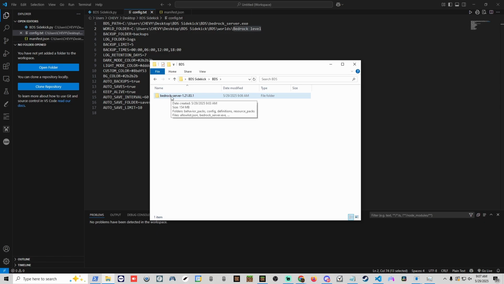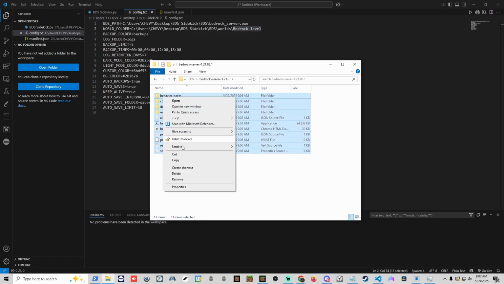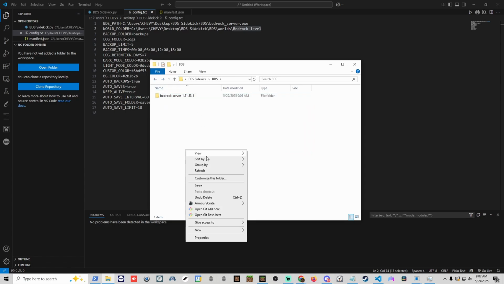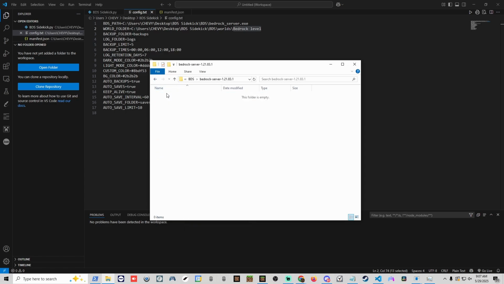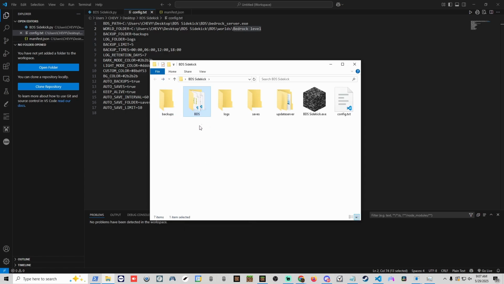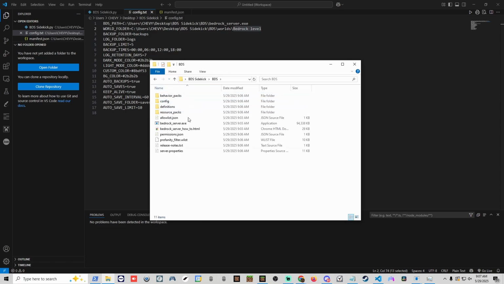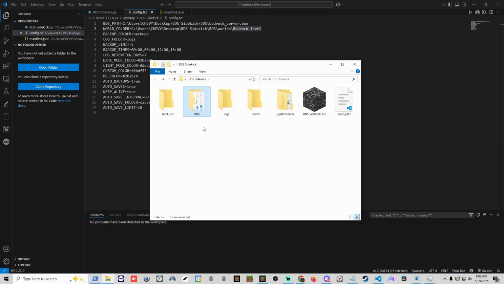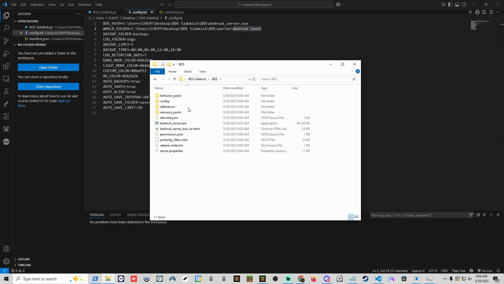Now we do want to take all of the contents of this folder, and we are going to cut this and then bring it back one folder. Once you do that, you can delete this empty folder here. That way, whenever you go into your BDS folder, it goes directly into all of these files. The reason we're doing that is because it makes things more simple. That way, for example, if I left this inside of the BDS folder, this path would have been BDS Sidekick/BDS/BDS/Bedrock server exe. So it just makes things a little bit more simple. But as long as you put it here, it should work properly. You just want everything to be directly available whenever you click into this.